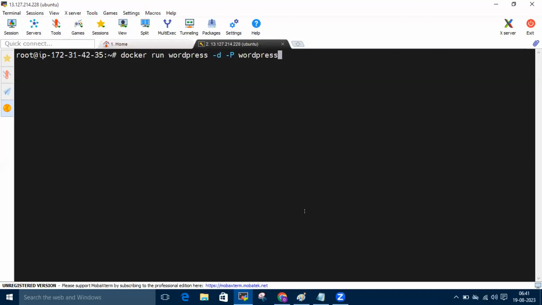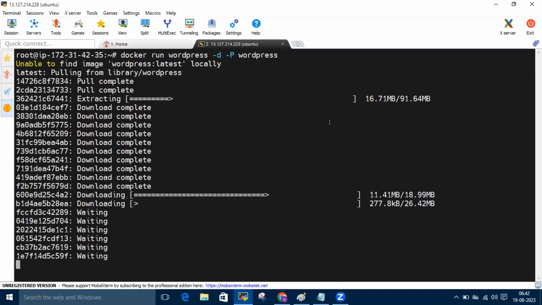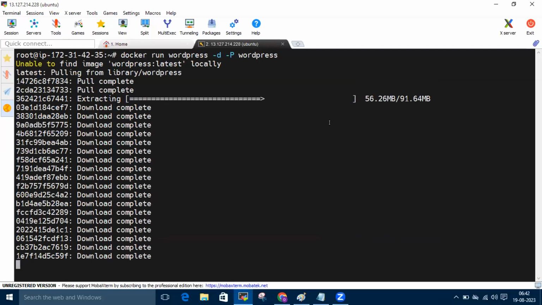How do I know that? Because all these batches are using that. You don't need any special knowledge to know the image name. Just go to Docker Hub and search for it. By default, you will get this. Now we are running the WordPress container from the WordPress image. Depending on the application, the image size will vary.